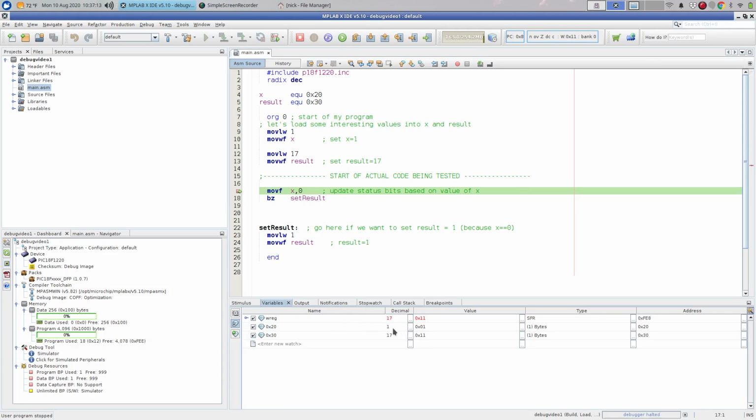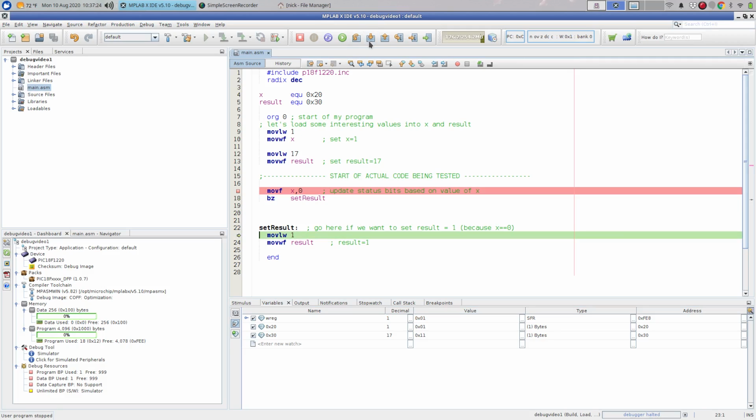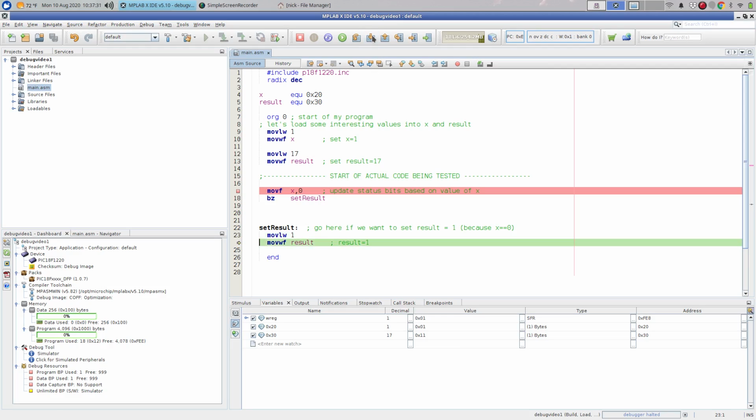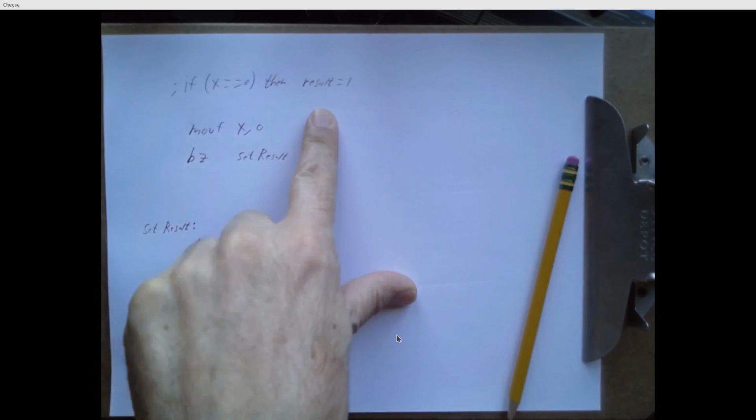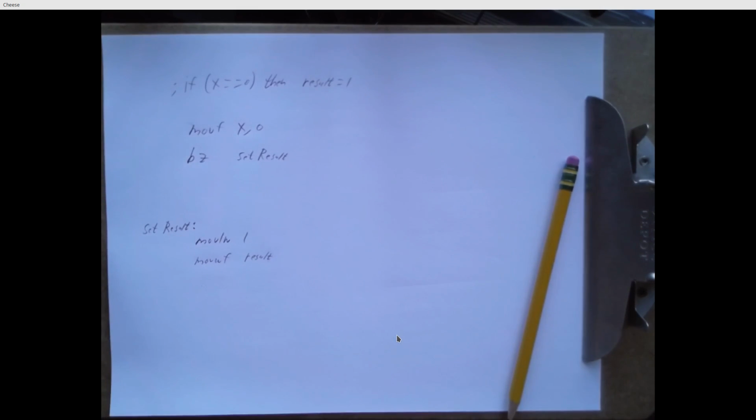And in this case, x is a 1. Result is 17. So we're going to move x into 0. There are 0 bits not set. We're going to say branch if 0 to set result. Well, it should not take that branch. But look what happened. It's down here where we're saying move LW1. And when I do that, my result changed to 1. So something's wrong, right? X was not 0, but at the end of this, my result was still equal to 1.